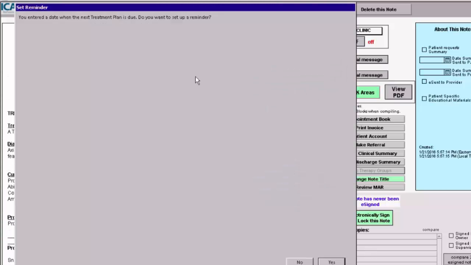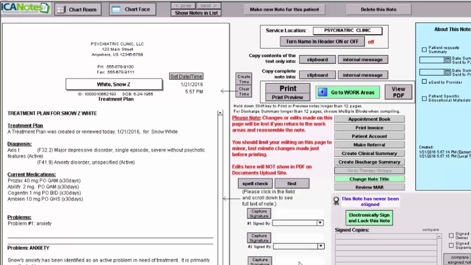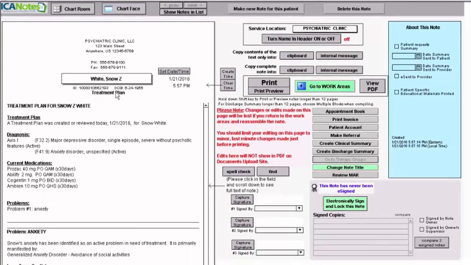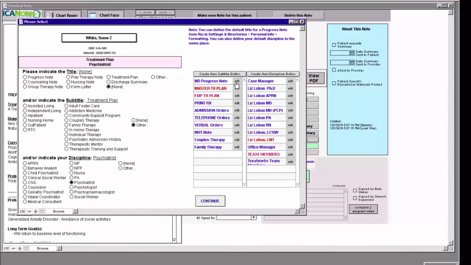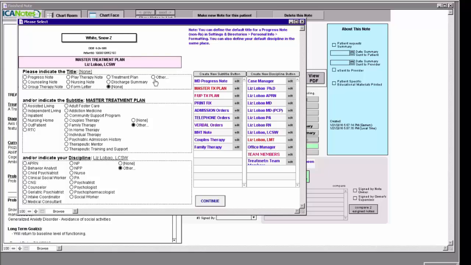If I wanted to set up a clinical reminder prompting me for when my treatment plan update is due, I could go into this work area here, but for right now, I'm going to bypass this. And we're now in the treatment plan. Your note is done. I'm going to change the title from plain treatment plan, change note title right here, and say I'd like to call this the master treatment plan instead. Master treatment plan. And I'm going to say that it was done by myself, Liz, as a therapist, an LCSW.